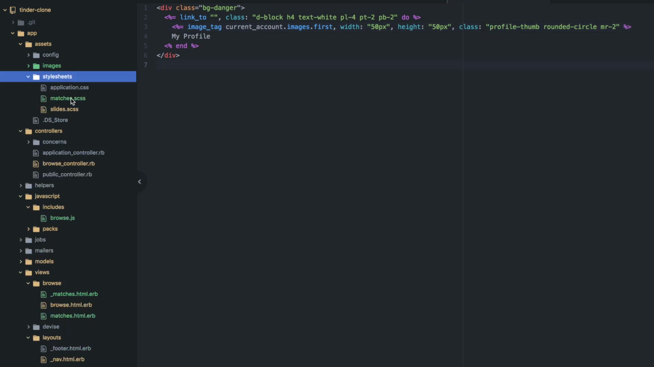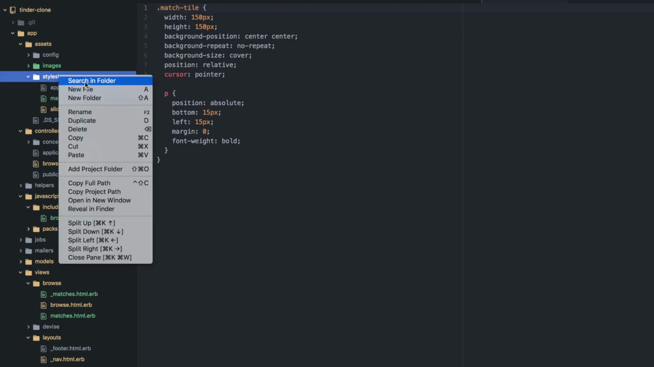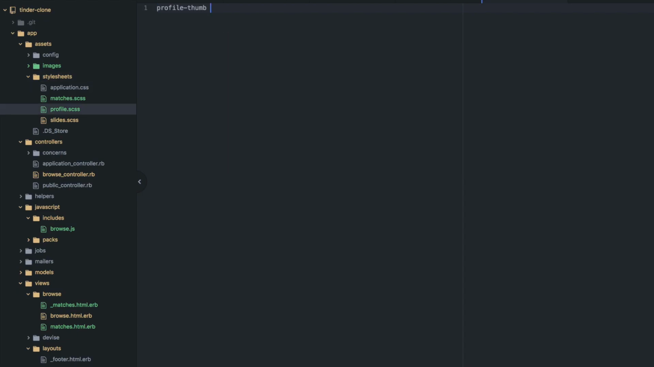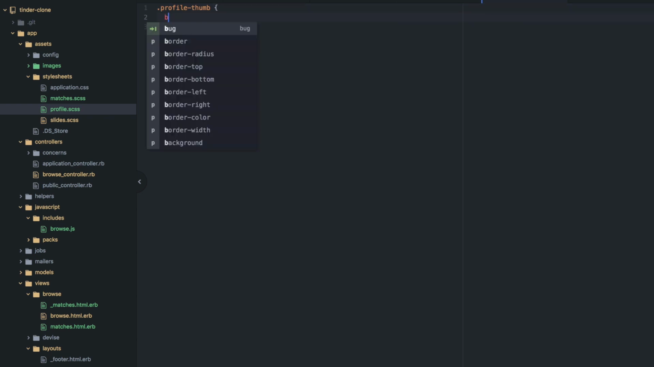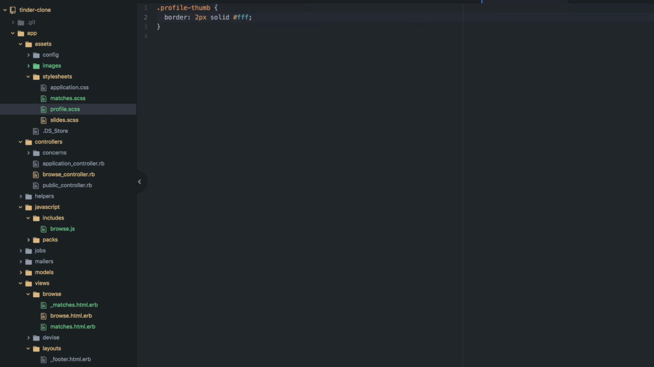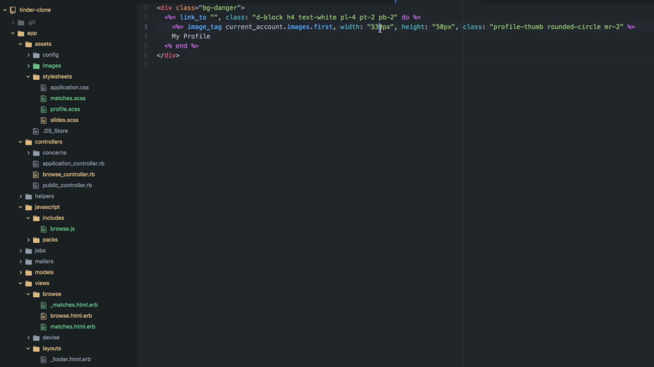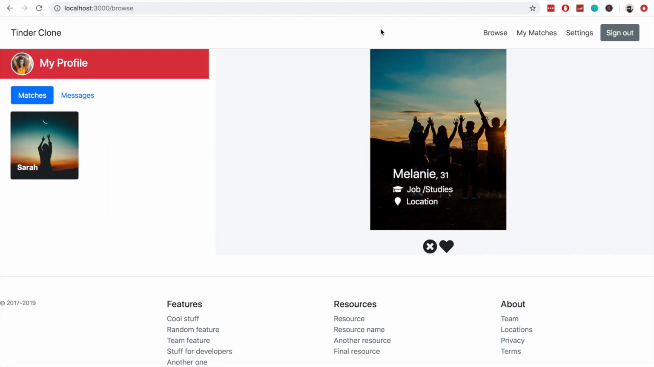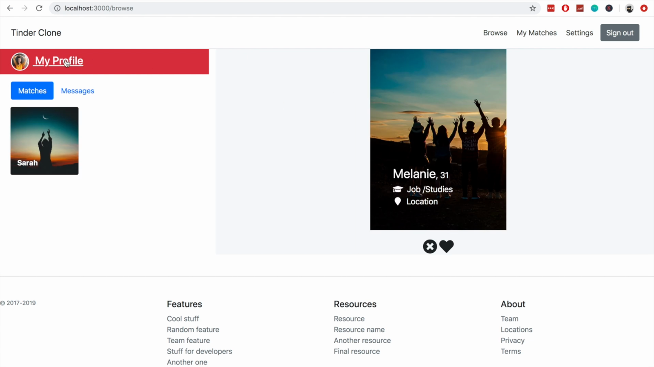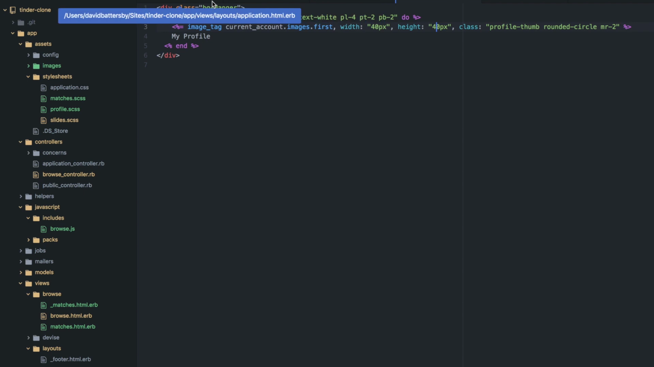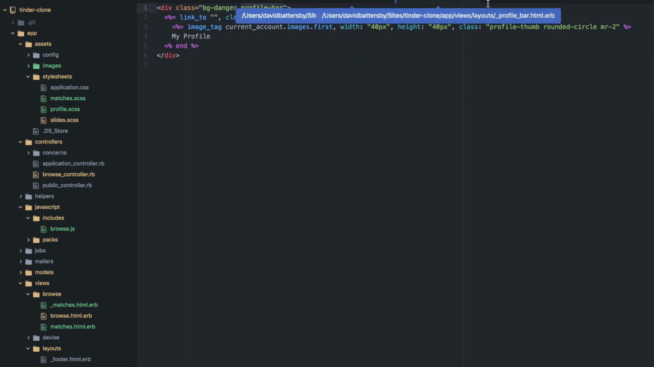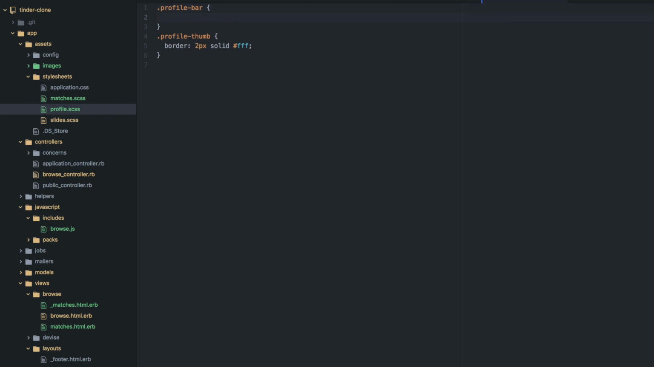So I've added a new thumbnail class here, and I'm going to add a new style sheet for the profile, so that anything profile related I'll put into the style sheet. So for this image, I want to add a white border around it. And we can see that it's very similar to what we have on Tinder. And we can make our image a little bit smaller just to match. So the next thing I want to do here is create a different background color for this bar. So we will add a class here called profile bar, and then we will add that within our style sheet.